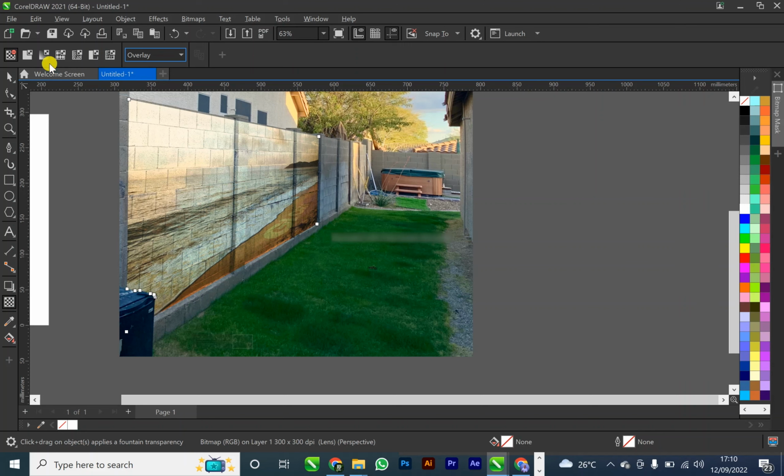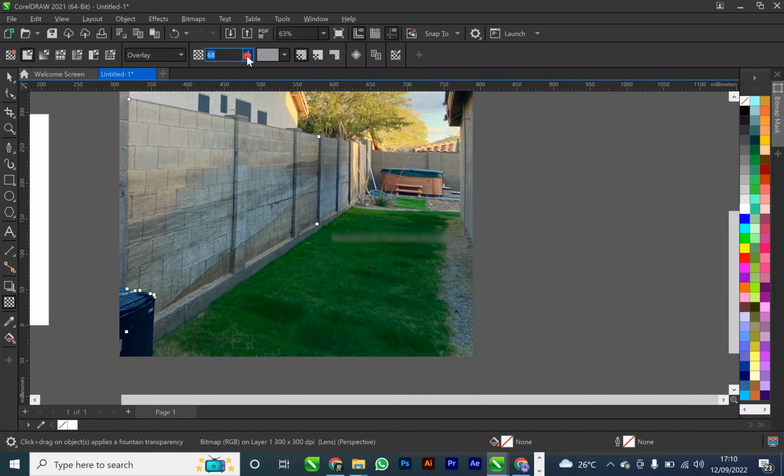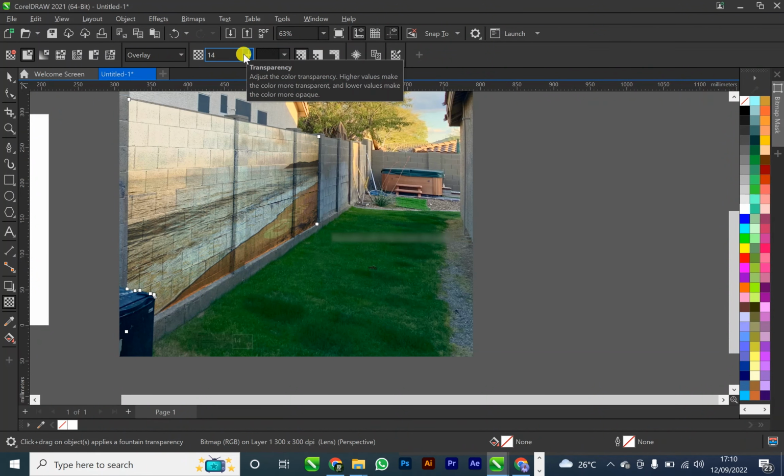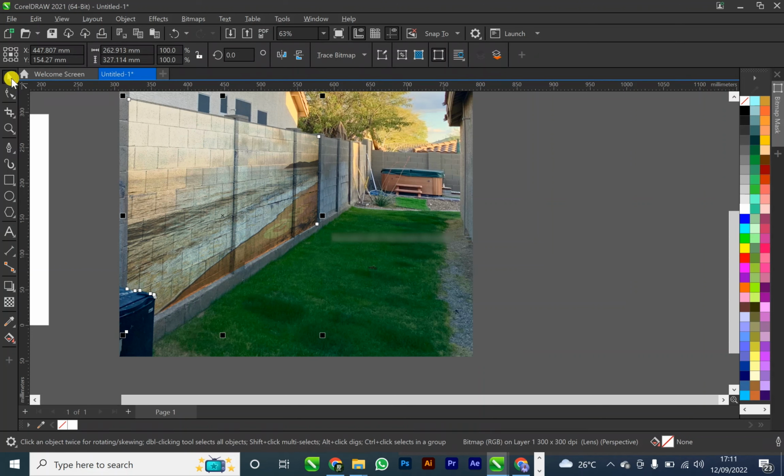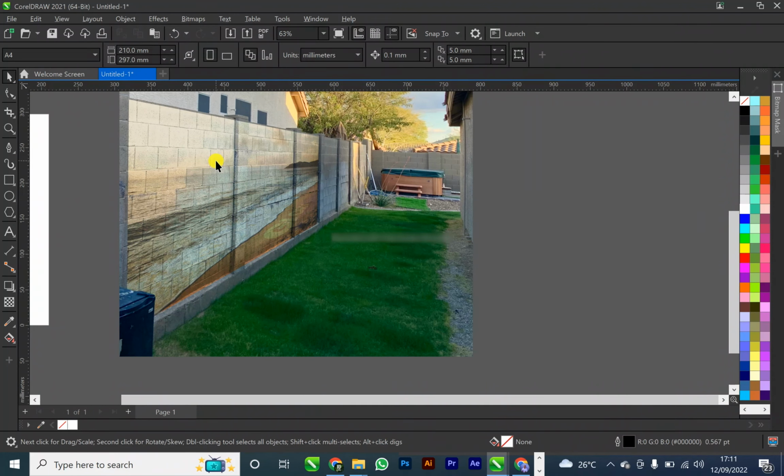So let's just say we want this not to be very, very thick. We just want it a little bit like this. Let's say we want this to be 14 or maximum of 20. Let's give it 20, guys. So now after you are done, then you export, guys. You export. So now this is your image.